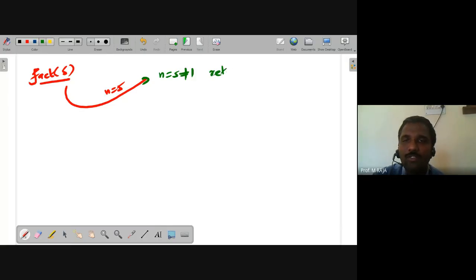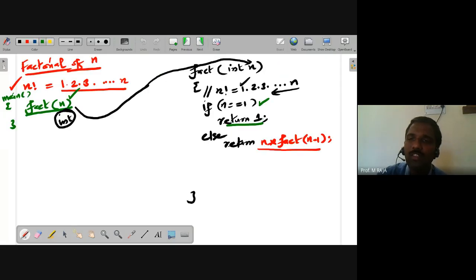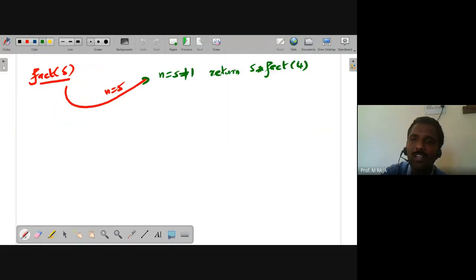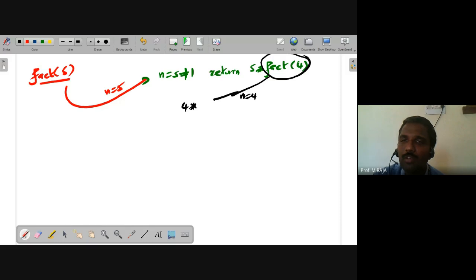So, it returns 5 into fact of 5 minus 1. This statement is executed: n into fact of n minus 1. Return 5 into fact of 4. Now what happens? Fact of 4, this is the first recursive call. Fact of 4 is evaluated with the formal parameter n equal to 4.